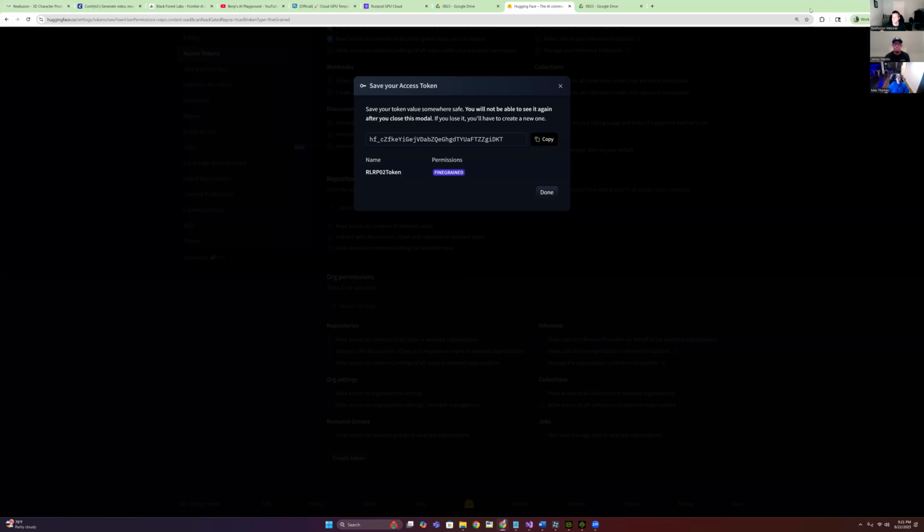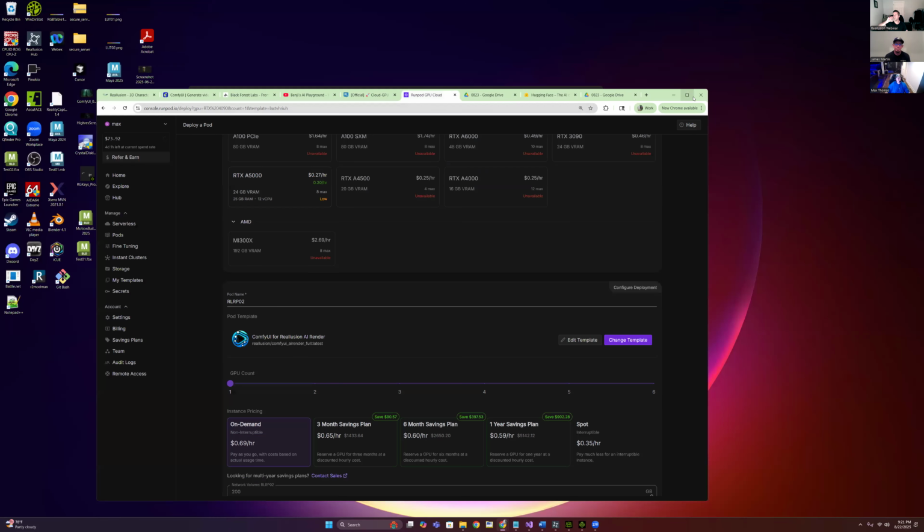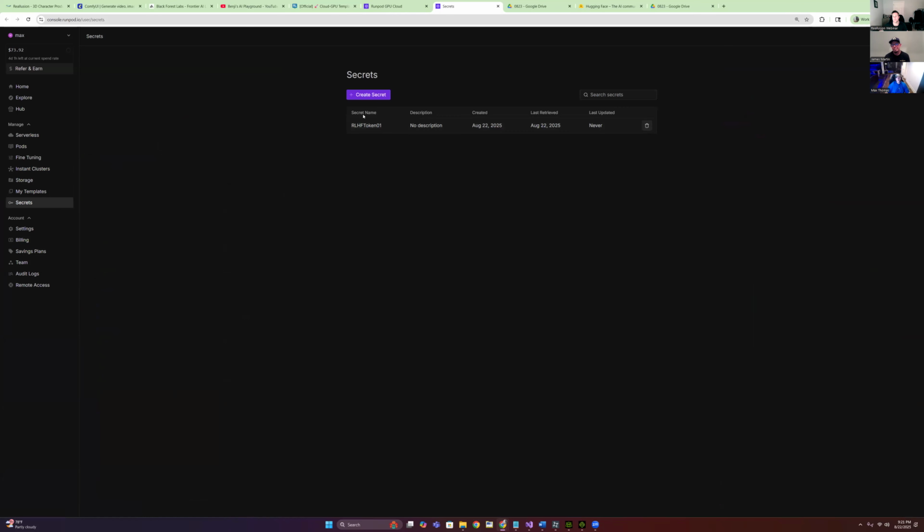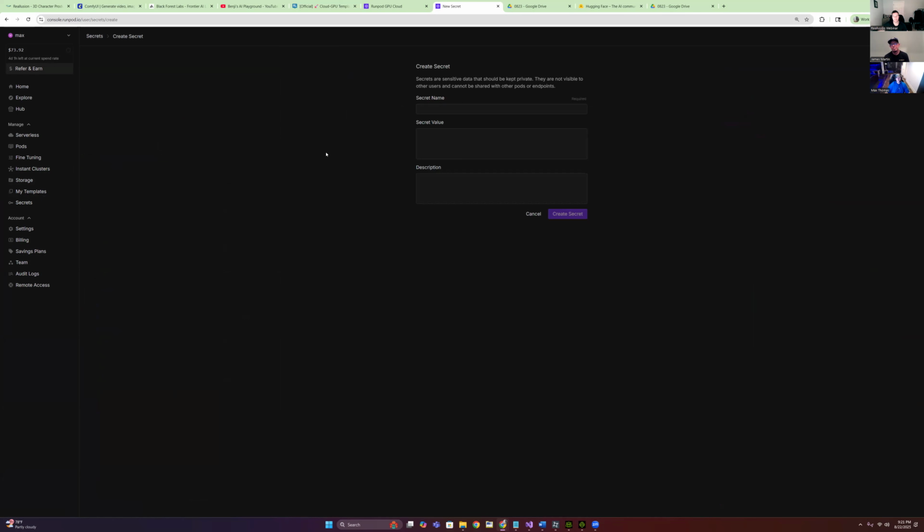And now we can go back to RunPod. I'm actually going to come over here to the right where it says secrets, and I'm going to right click this and open it in a new tab as well. What I have to do is create a new secret to encapsulate my token. So I'm going to create the secret. I'm just going to paste the value in here, and I'll just call it RLRP02 secret.